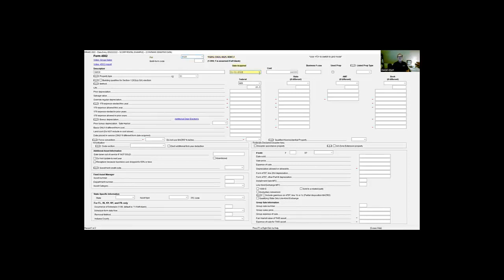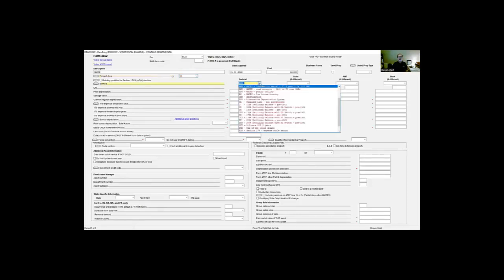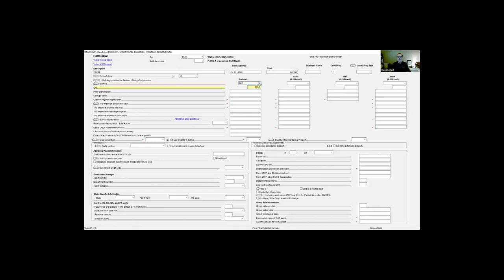Date acquired 1/1/22, cost $140,000. And this box, many of you probably are not keying this in, but it's 1250 property, which is depreciable real property. Section 1245 is depreciable other property like equipment. So 50 goes in this box. And since it is a single family residence, it's going to be what? It's going to be 27.5-year real property, which is, you just, from the drop-down box, just select this and then type in, I'm sorry, 28.5.